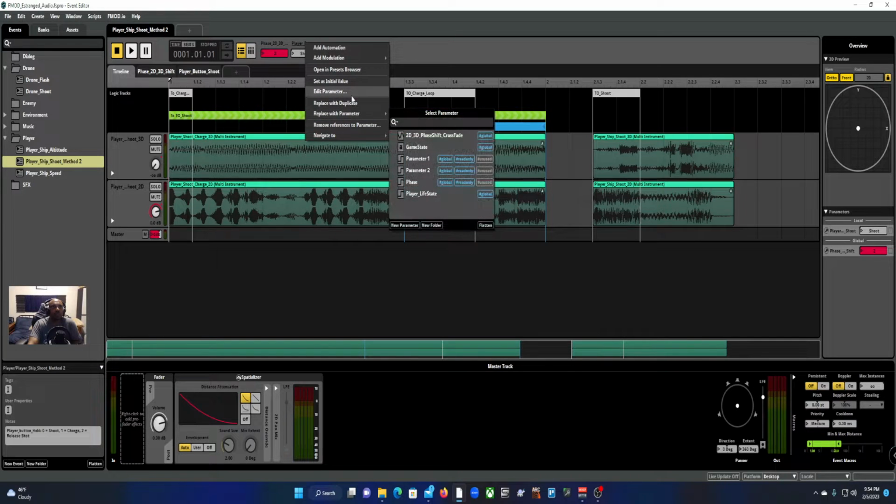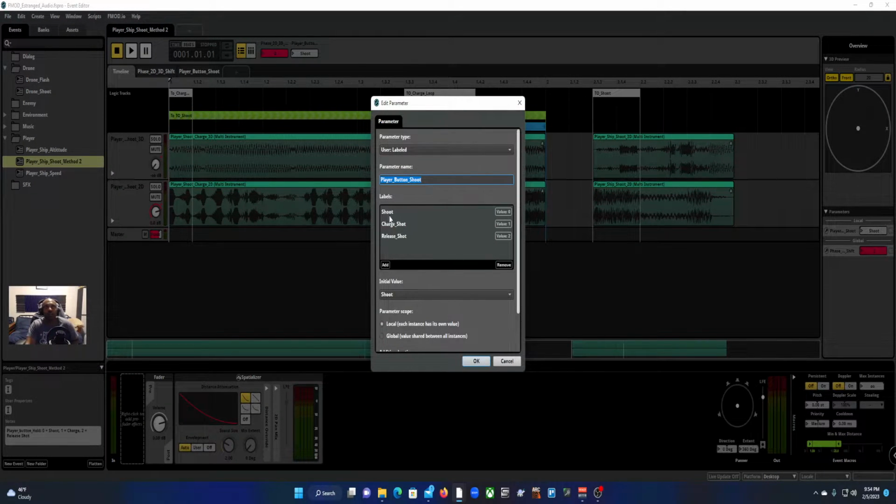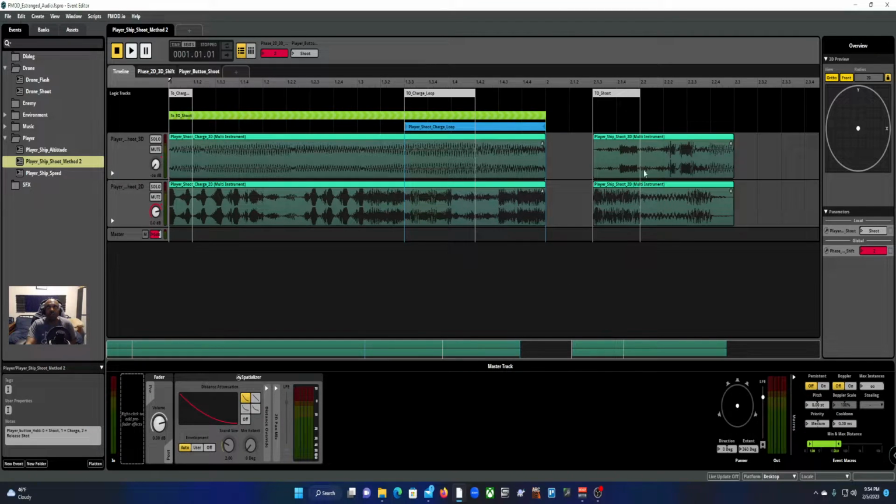So let's look at the parameter. In this one, you have shoot, charge shot. This would be like when the button remains pressed down. And then release shot. This is what tells it to shoot. Go to the shoot section. So shoot should just trigger this, and then charge should trigger this right here.